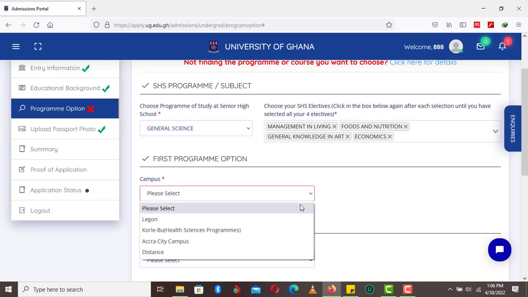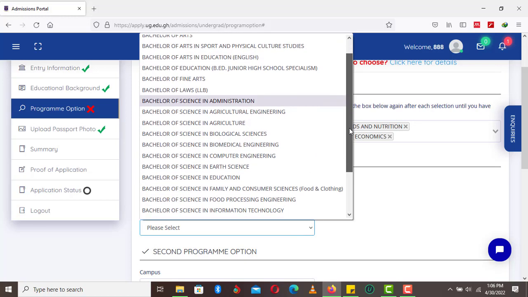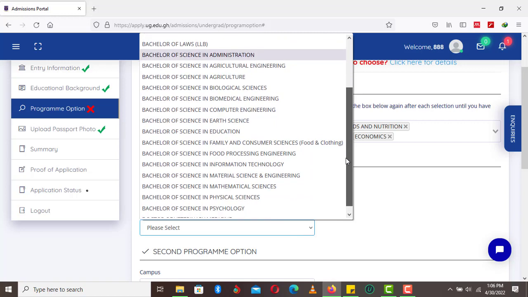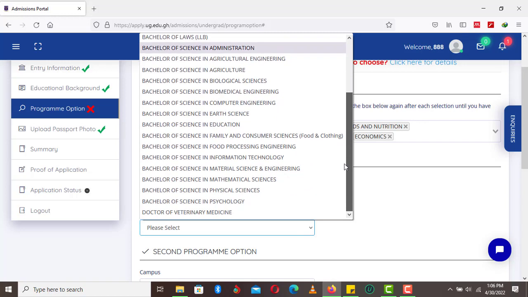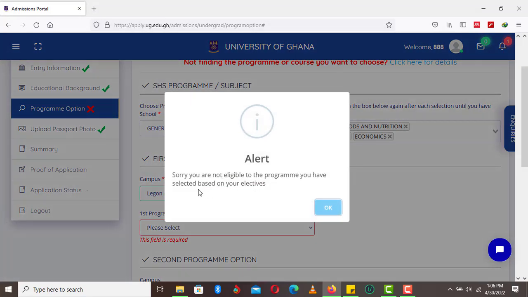Then I'll get the biological science option. So if I select the Bachelor of Science in Biological Sciences, the system will tell me, sorry, you are not eligible for the program you have selected based on your elective subject. This shows you that biological sciences is for pure science applicants with elective subjects like chemistry, physics, biology, and elective mathematics.